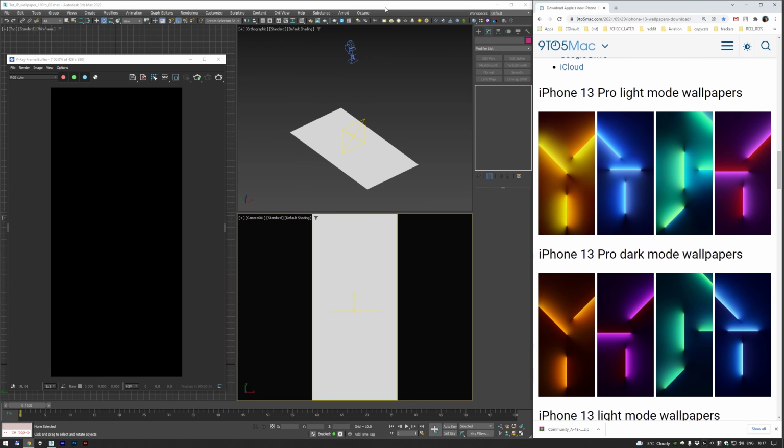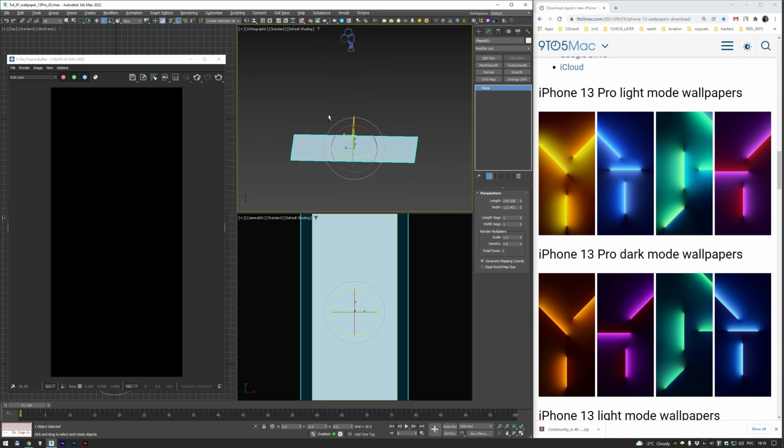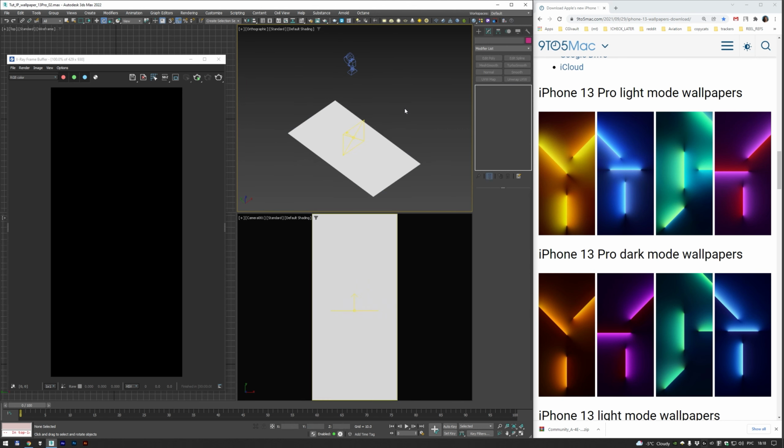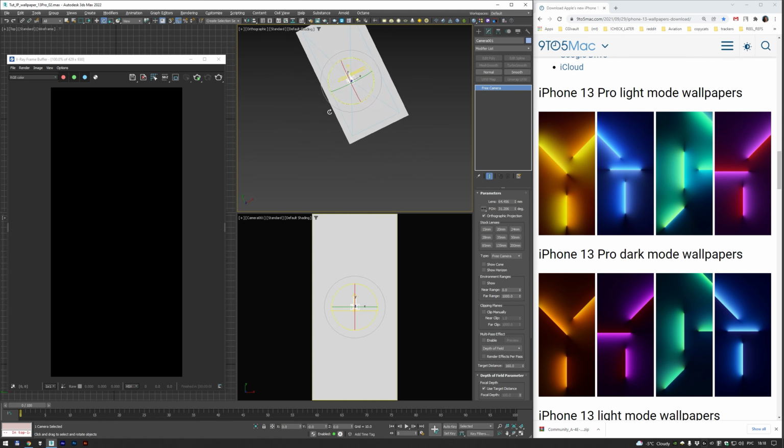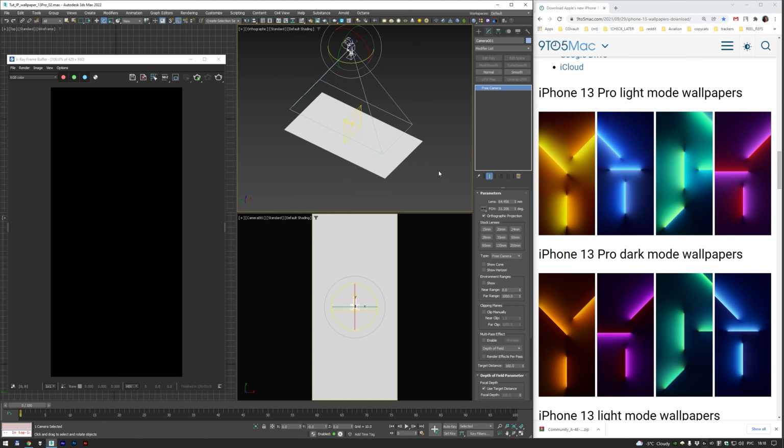So let's go to the 3D software. I'm gonna use 3ds Max. You can use your lovely software, even Blender. I already prepared the scene setup, which is pretty simple. We have a surface, we have a camera that looks straight down, and the first most important thing is the camera must be orthographic, so check it.